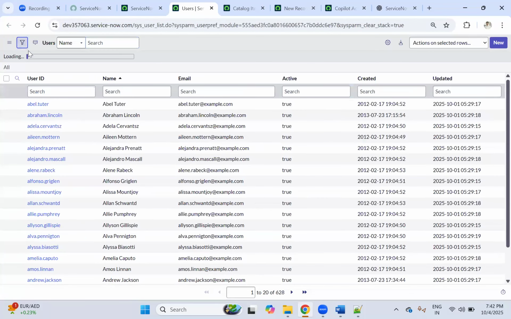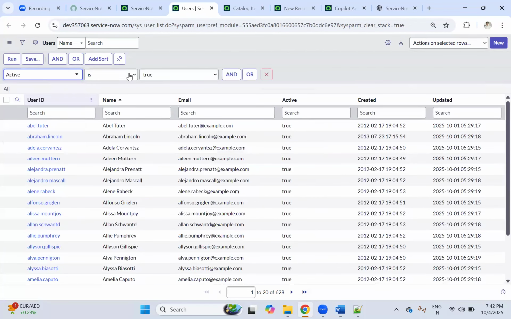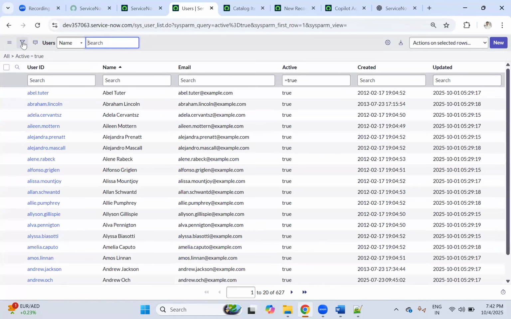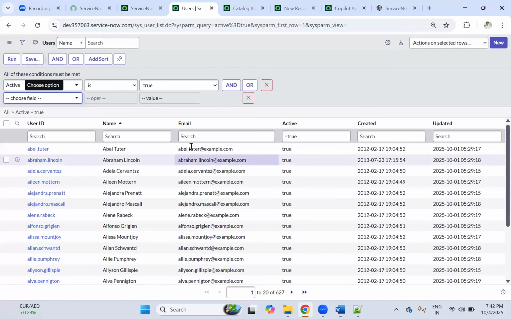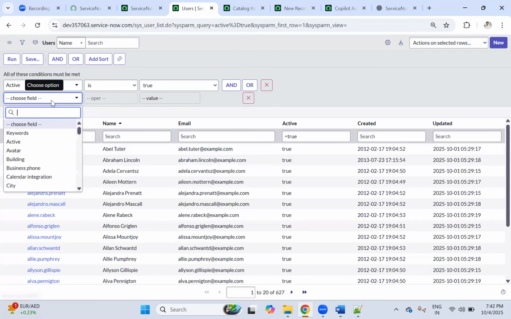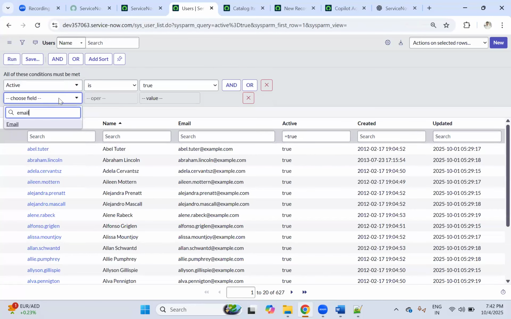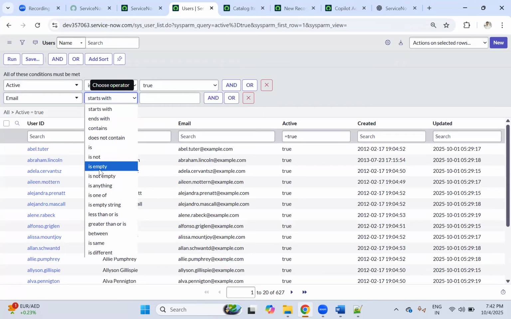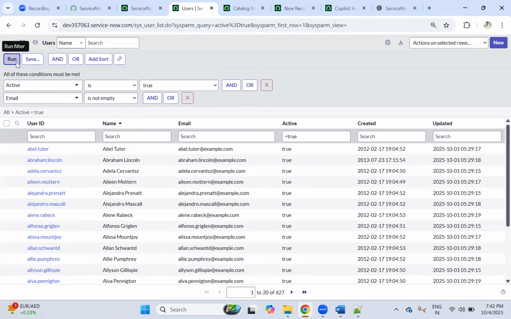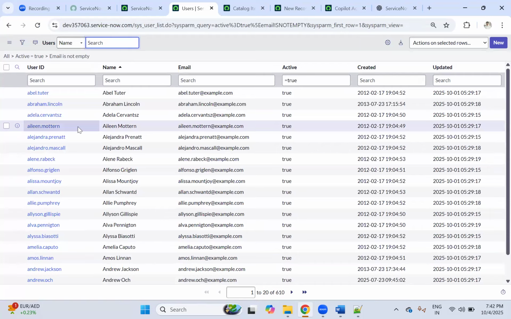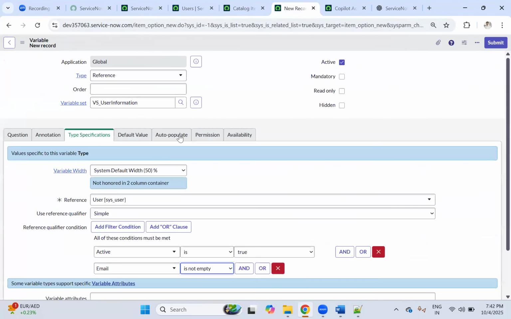One is active equal to true, which means he has not resigned from the organization. And the next condition I'm adding, the email should not be blank. I'm applying email ID is not empty. So these are the two conditions I'm applying. Normally any organization will apply this. I'm just giving it to you, you have to do this. So this is the information which you are giving.